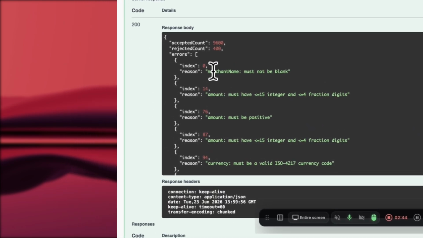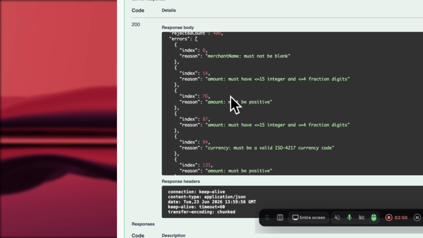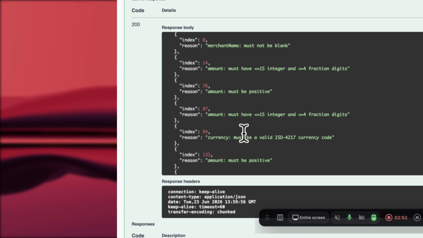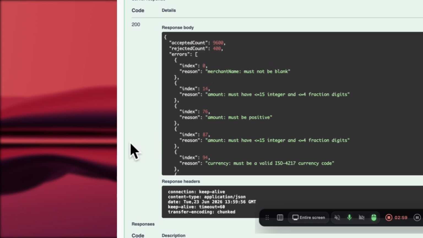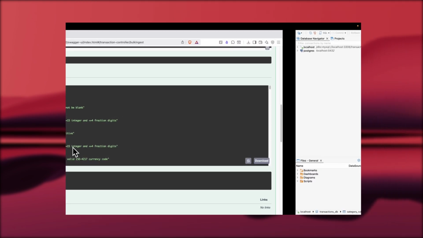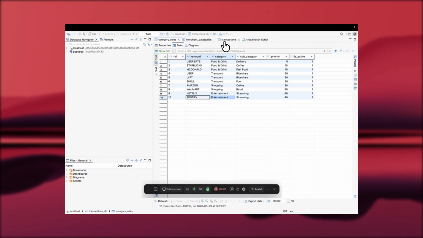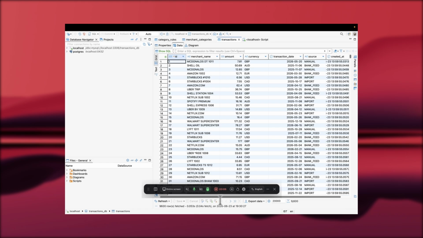So there are validations on the input transaction. For example, the merchant name here is blank, the amount is not in the range, or it is not a valid currency code. Based on that it would reject some ingestion. Let's validate those transactions in the transaction table. Okay, we can see here that 9600 transactions have been added.